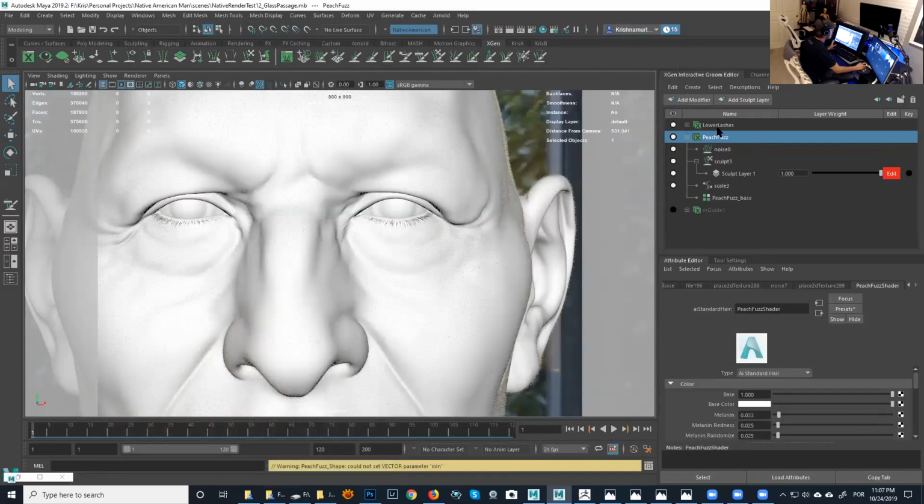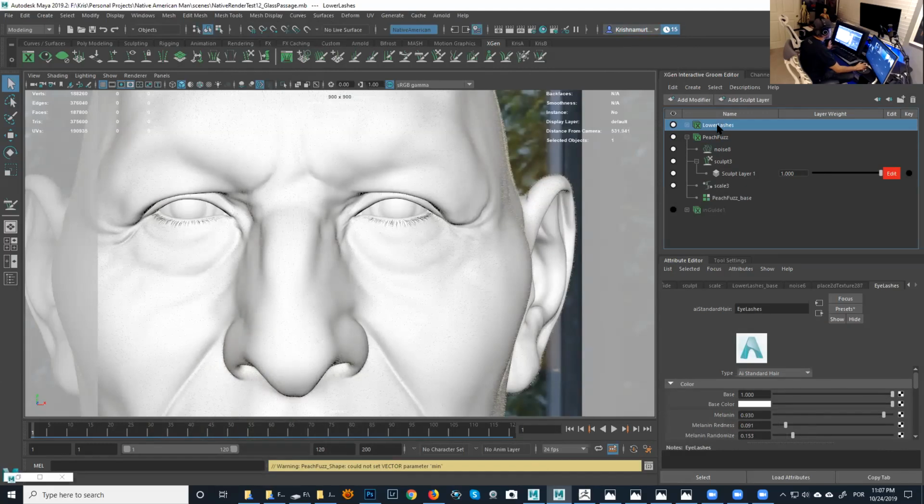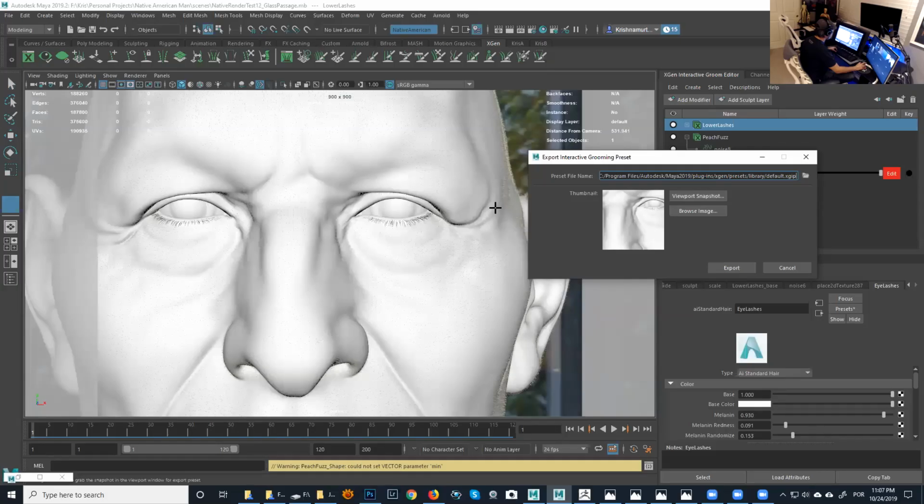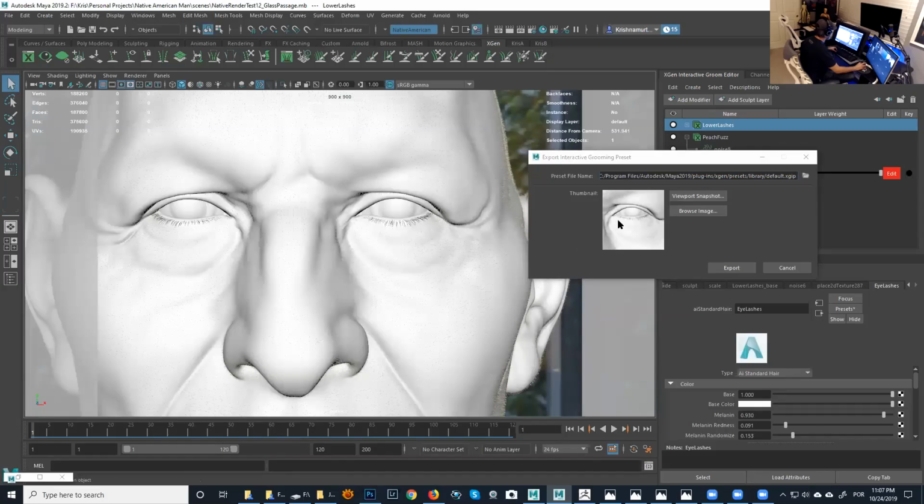Like, for example, you have my lower lashes here, and I want to make sure I create a backup. So what I'm going to do is go to descriptions. I have the top node, descriptions, selected, and then preset, export. It's going to ask to save Maya again. Basically, I can generate a viewport snapshot here, and I can create one just for this area, for example. So it looks pretty in there.